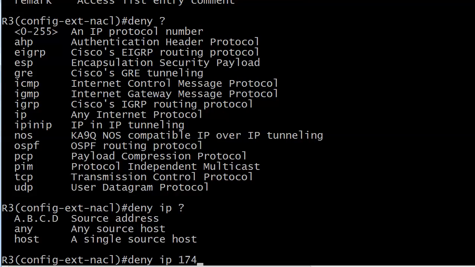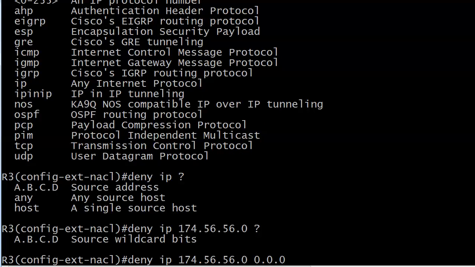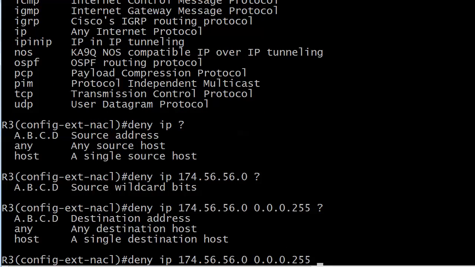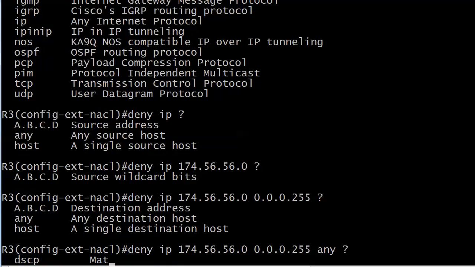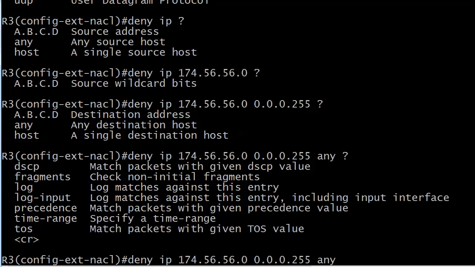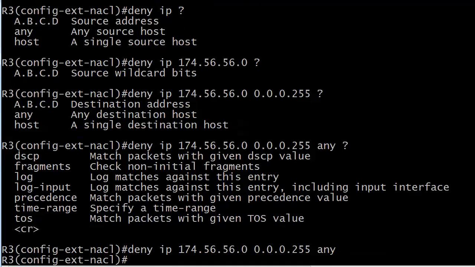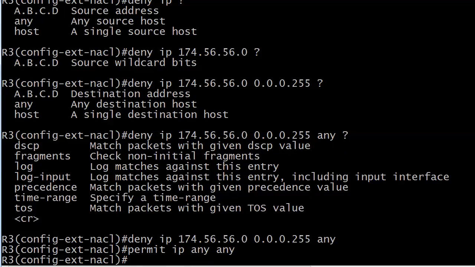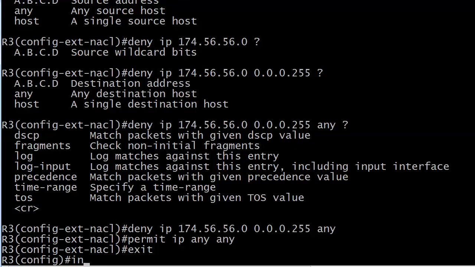So our source is 174.56.56.0. And we're going to put any for our destination. And we've got that time range I told you about. Got a couple of log options there we're not going to use. And that's it. So now I want to permit everything else. And that's it. We're an extended named ACL, so we have to put the word any twice. And that is it, believe it or not.